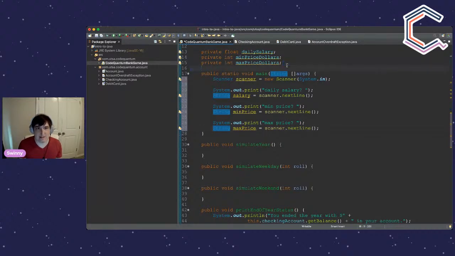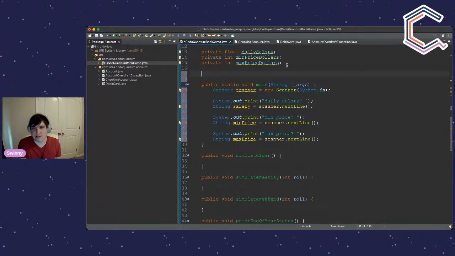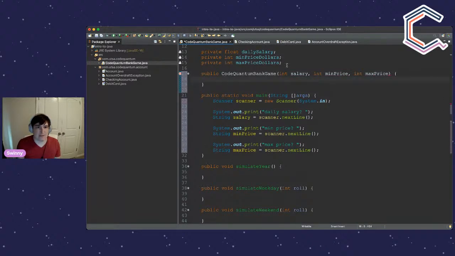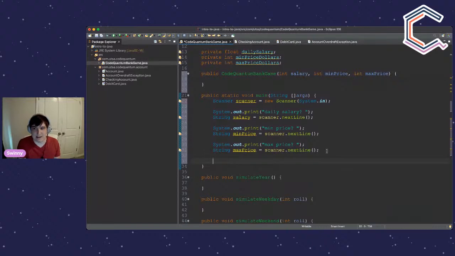All right. And once they type a number, we want a way to initialize this little simulation game here. So we're going to make a CodeQuantum bank game constructor. And it's going to take our salary, our min price, and our max price. And so then we'll edit all of these things as we get them. The most important part is to be able to pass them in. So we're going to go ahead and make a CodeQuantum bank game object here. We'll just call this game.